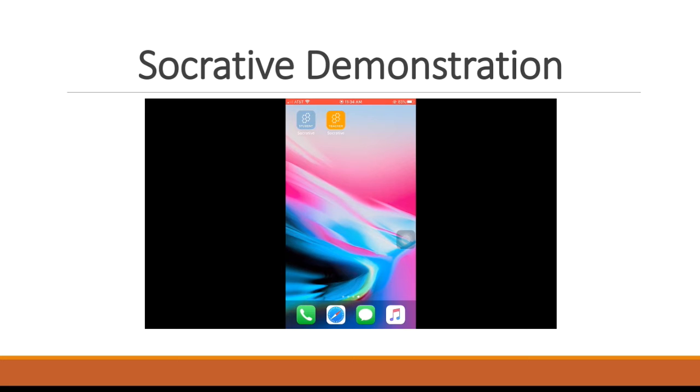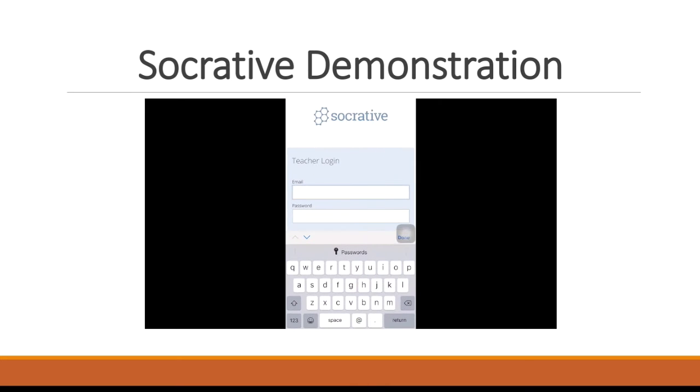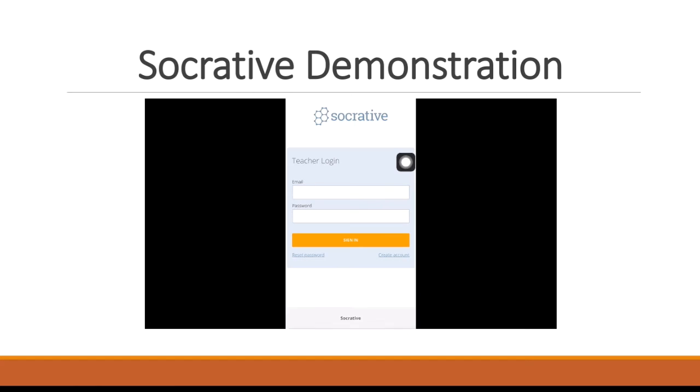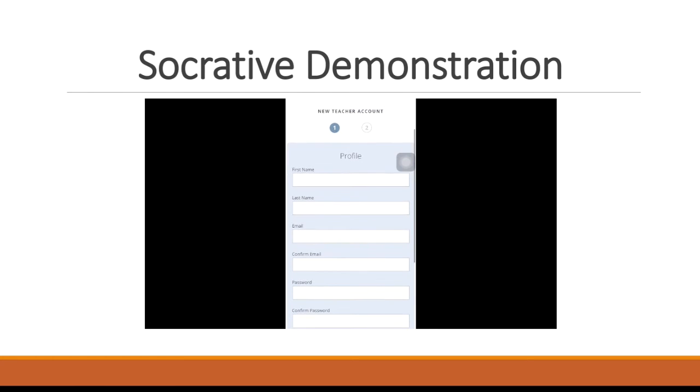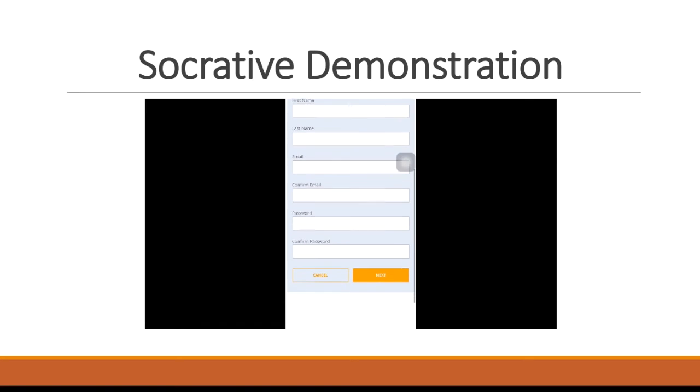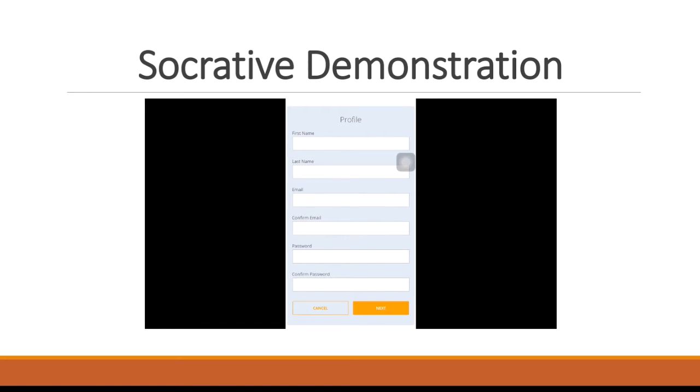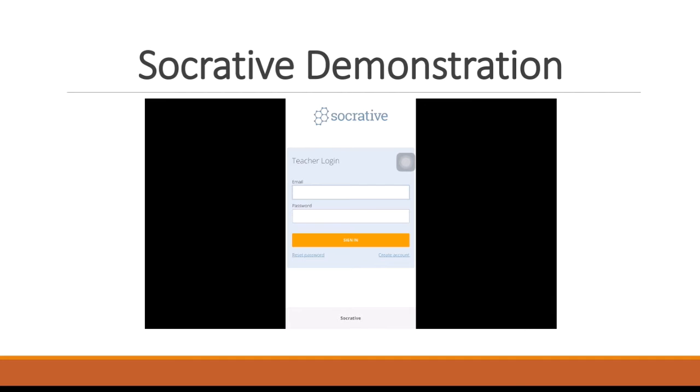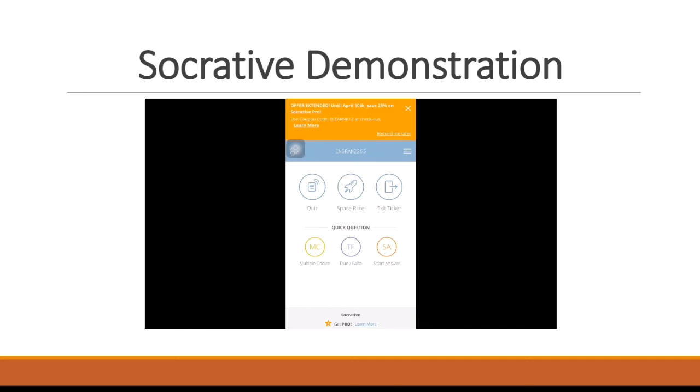When you open the Socrative teacher account, you will be asked to either sign in or create a new account. Creating a new account is really easy. It's just your basic information, nothing complicated or special that you're going to need. Once you create your account, you'll sign in. This is how your account will look.